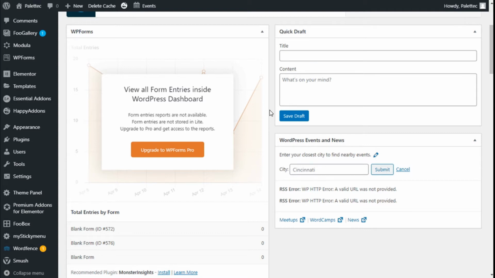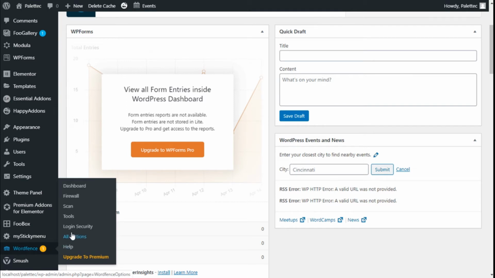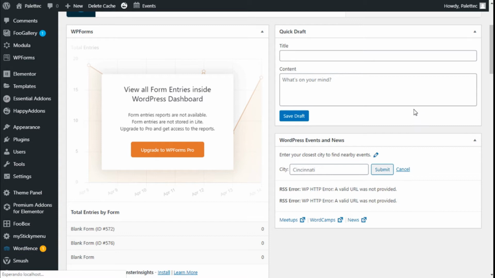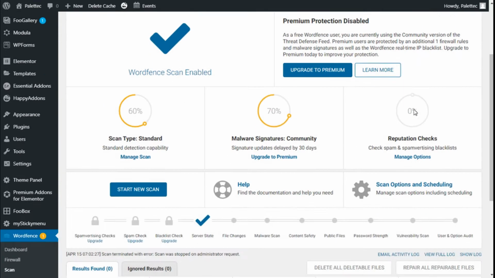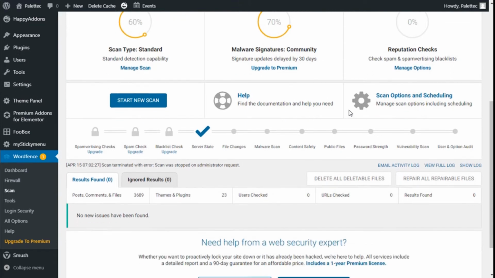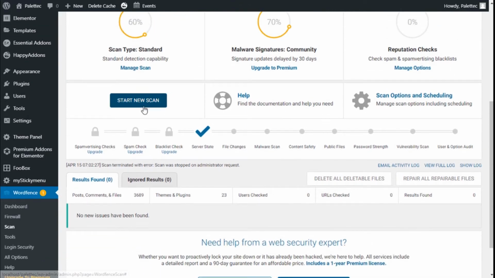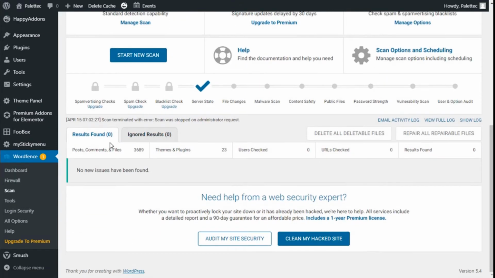So to begin, we are going to the left bar and where it says Wordfence, we are going to go to the scan option first. Here we are. So we have some options here. We can start a new scan, and we have results found and ignored results. We can delete all deletable files and repair all repairable files.